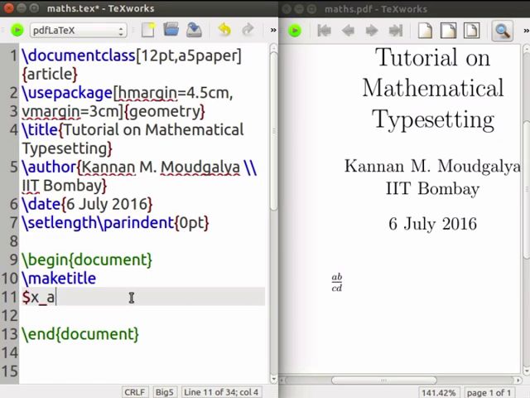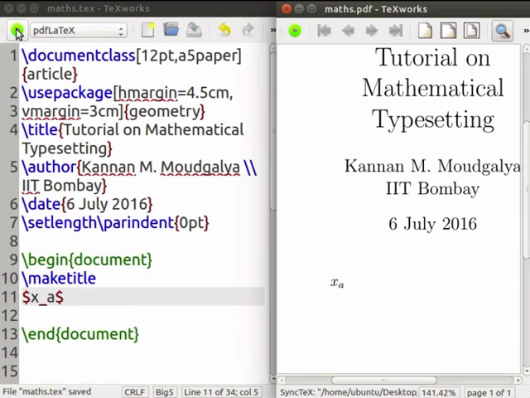X underscore A creates X sub A. The size of A gets automatically reduced to an appropriate level. What if you want to put AB as the subscript? You have to use braces. Try it yourself.